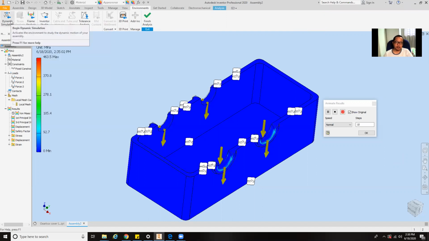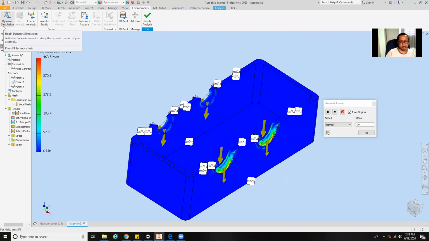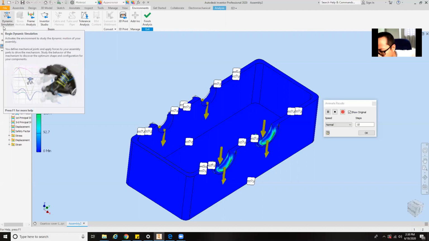And dynamic simulation. Actually, I want to use this dynamic simulation, but our computer specs are not good enough for it. I did it, but when I did, the program had an error, so I cannot open this one. Okay, but no problem. Today I will show you how to do the finite element analysis. We call it FEA, right?